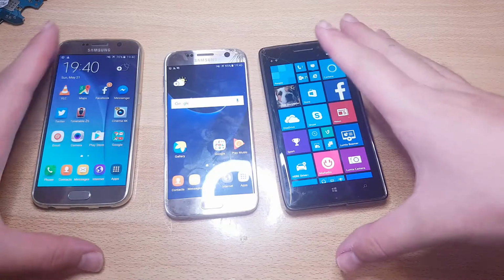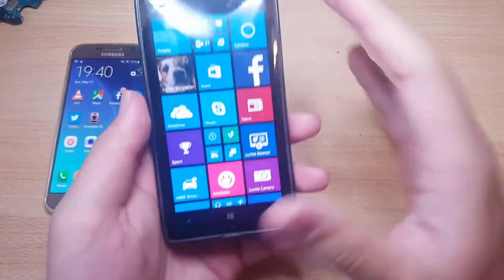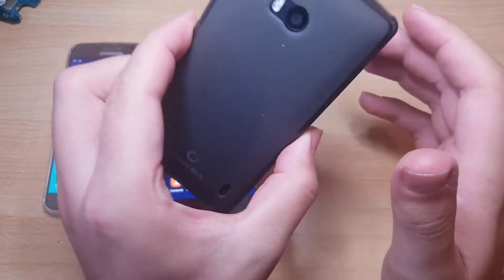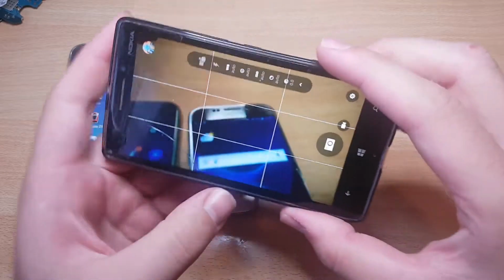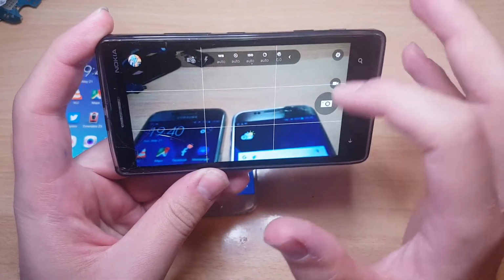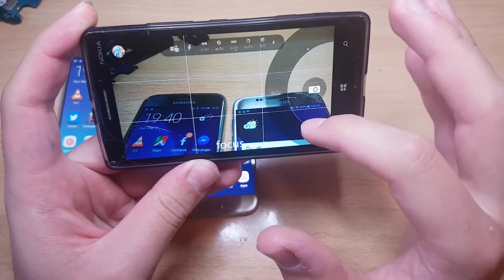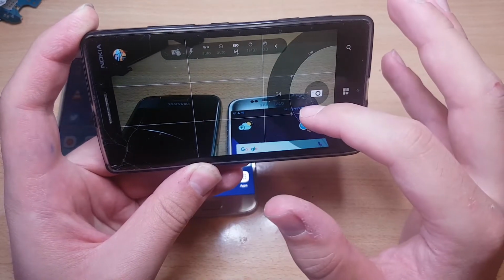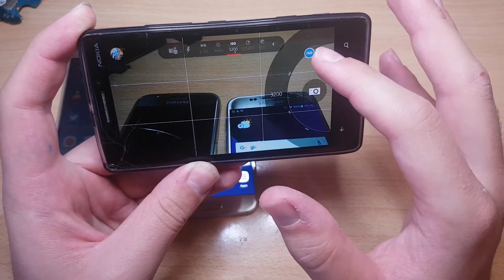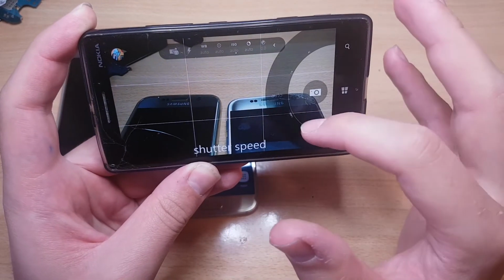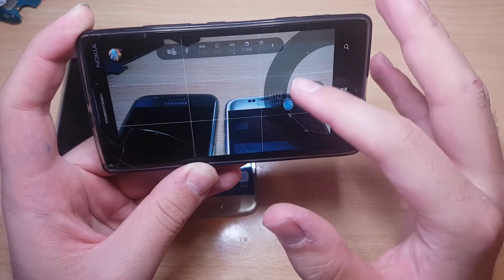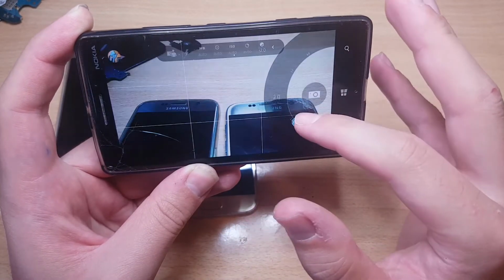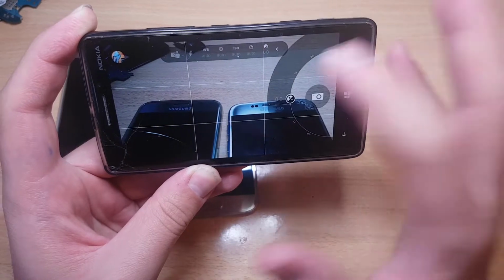Hi, so in today's video I will show you how to fully have manual controls in your Lumia 930 in your video mode. So as you know, in photo mode you can change the focus, ISO from 64 to 3200. You can change your shutter speed, and you also can change the brightness or exposure compensation.